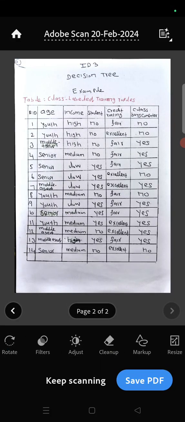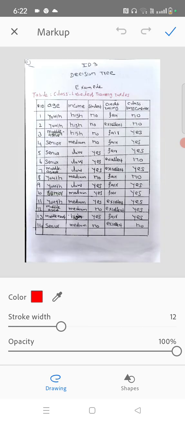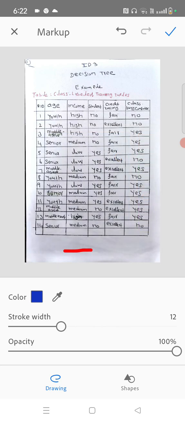Next we have a markup option. In the markup, use your finger to draw on your scan, and zoom in for better precision. I'm using my finger, so I'm able to draw lines. I'm able to change the color like this. If I want to write something, I can write. Here I have a stroke width. If I increase the stroke width, the size of the line will increase. If you decrease the stroke width, the size of the line will decrease.